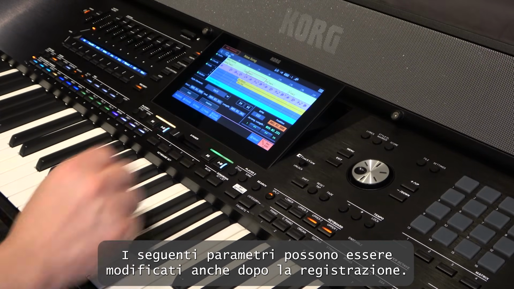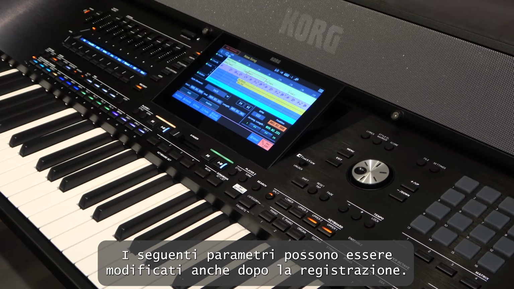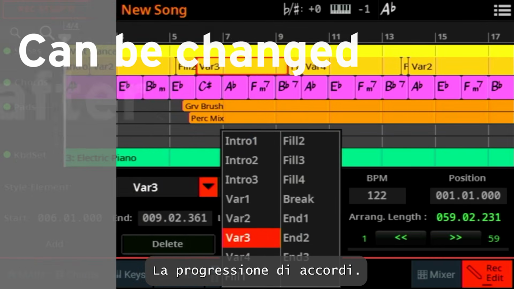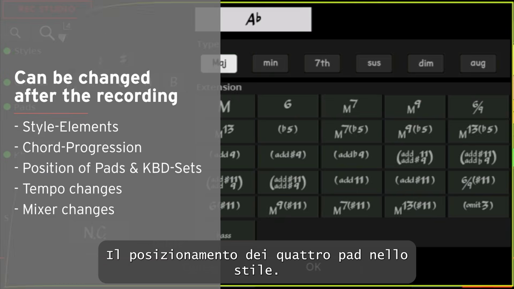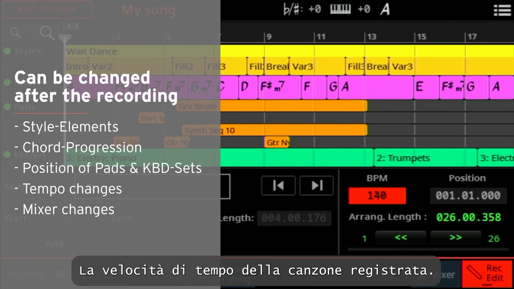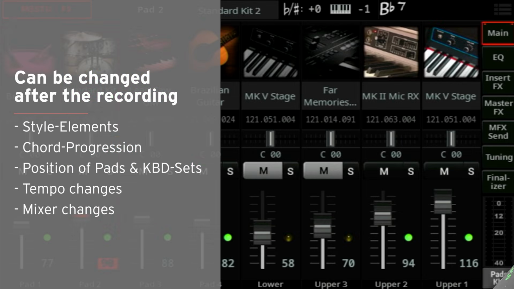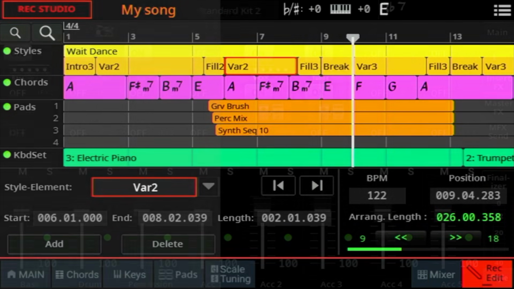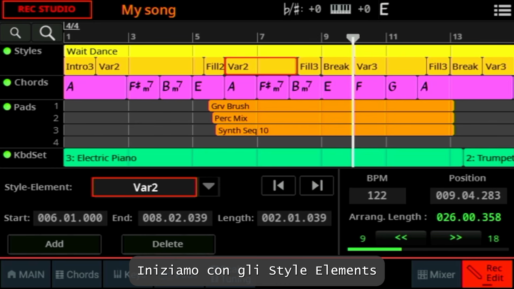The following parameters can also be changed after the recording is done: the style elements, the chord progression, the positioning of the 4 style pads, the tempo of the recorded song, and the modifications at the mixer. Let's start with the style elements.